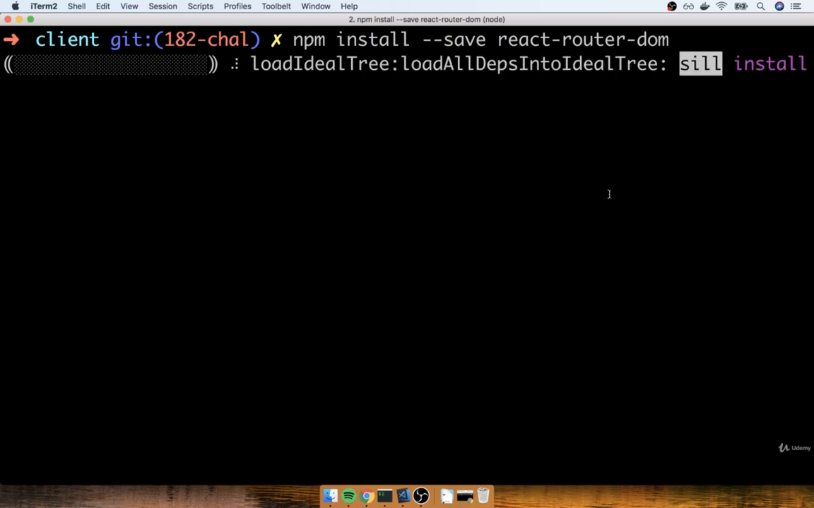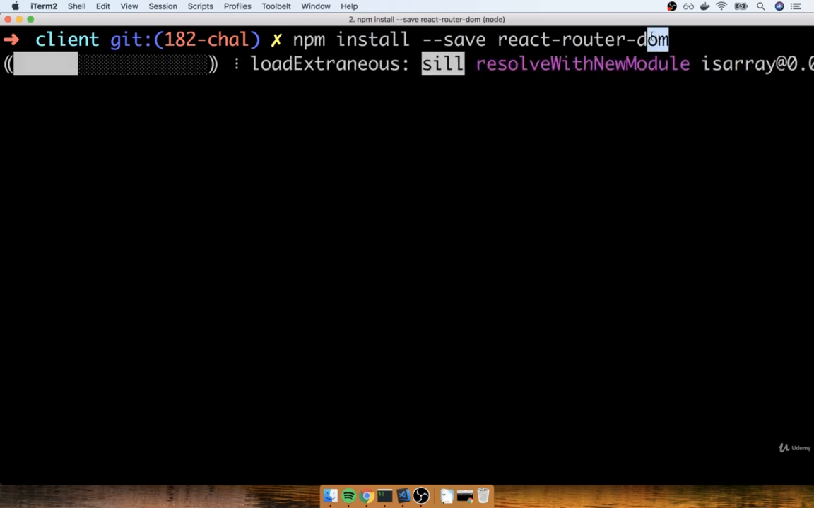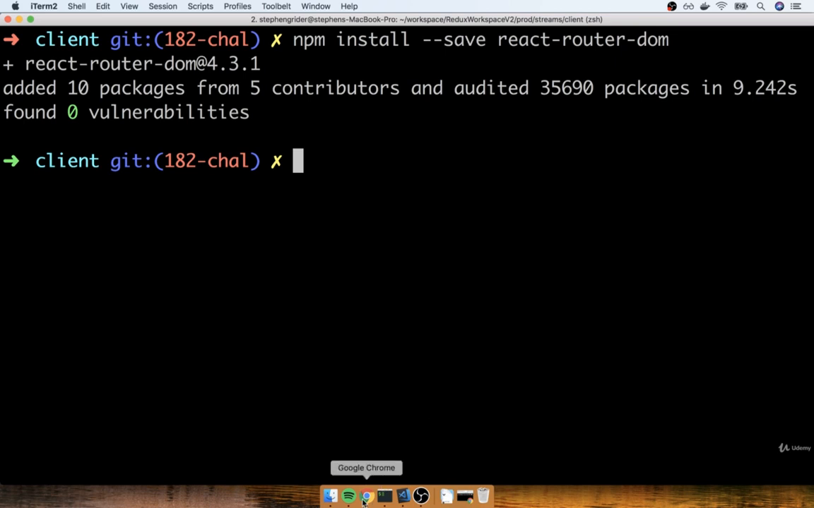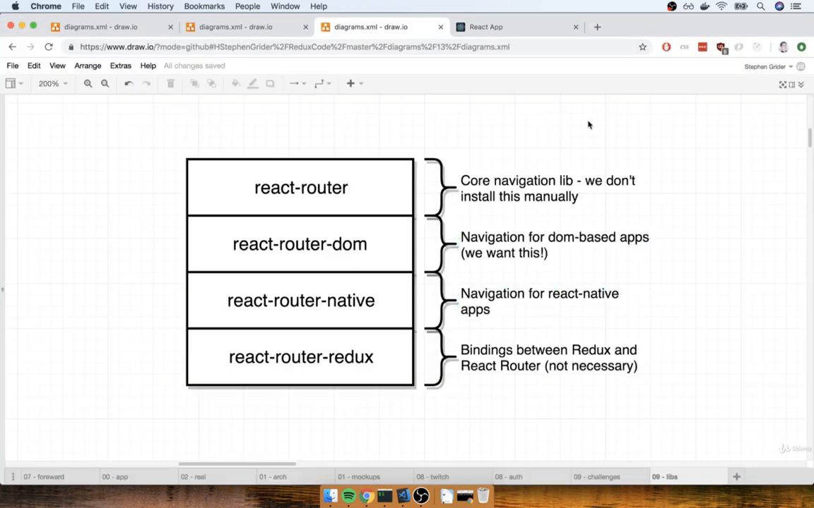And while that's going, I first want to tell you a little bit about why we just installed something called React Router DOM as opposed to something called React Router, which you might have expected. All right, so quick diagram over here. Inside of the React Router family of libraries, there's a couple of different dependencies that you could possibly install. Now, you will very commonly make a typo, or at least I do. I very frequently, personally, always accidentally install the React Router library.